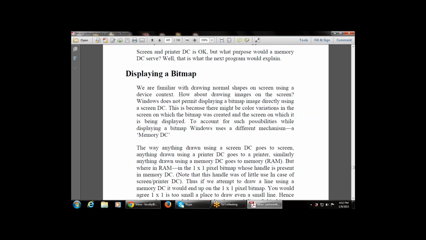That is the RAM. But where in RAM? What is the location where it is stored? In the 1 by 1 pixel bitmap whose handle is present in the memory DC. Note that this handle was of little use in the case of screen and printer DC. Therefore, if we attempt to draw a line using a memory DC, it would end up on the 1 by 1 pixel bitmap.